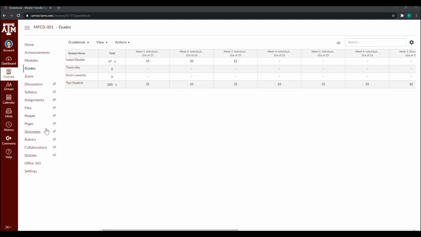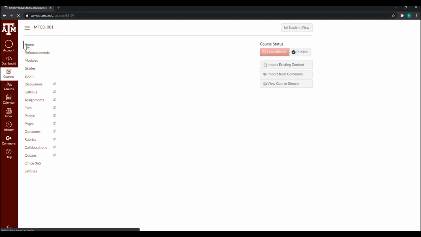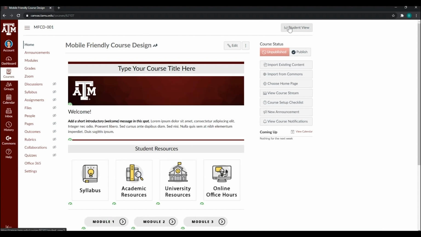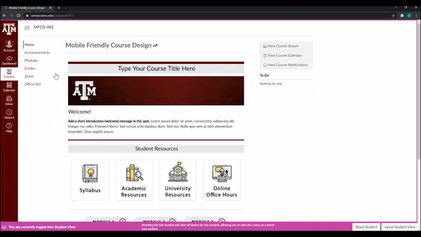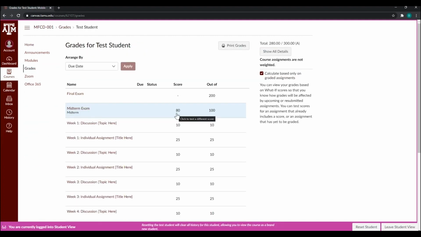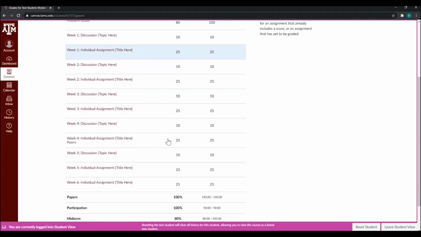Now let's take a look at what the students will see on their view once we have set up our point system. Let's take a look at student view right here at the top and navigate to the grades. My test student has already been graded on a lot of these tasks. You can see my test student is only missing the score for the final exam, but he pretty much has grades on every single item.